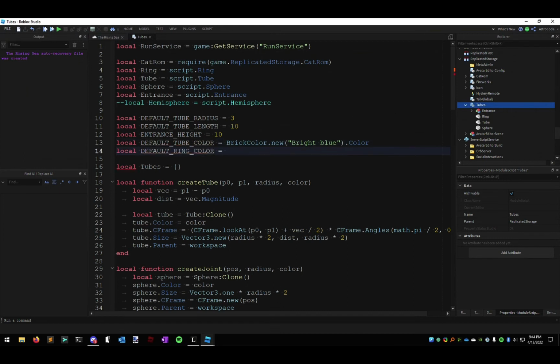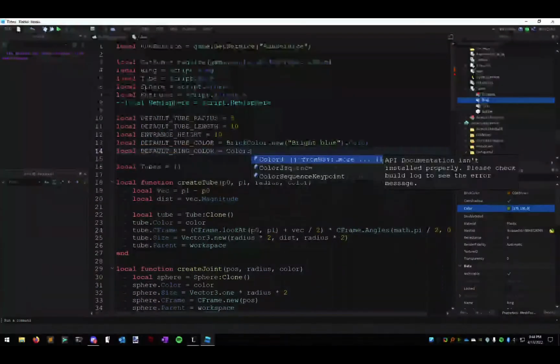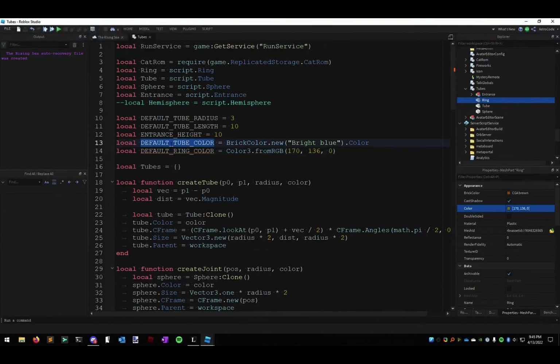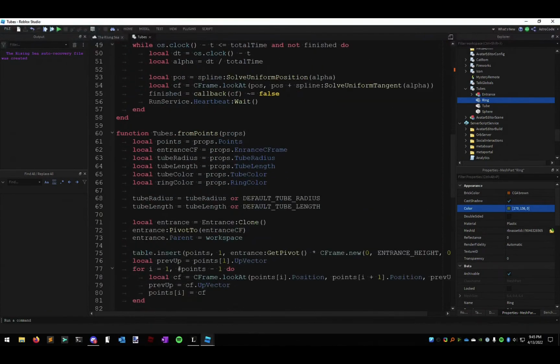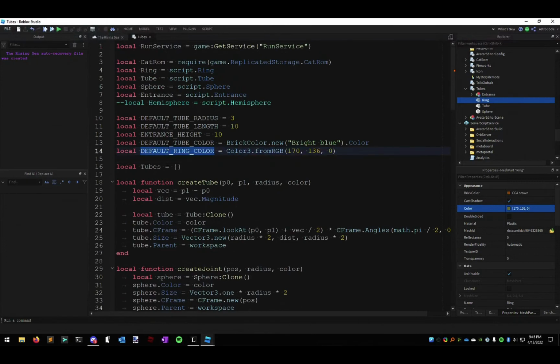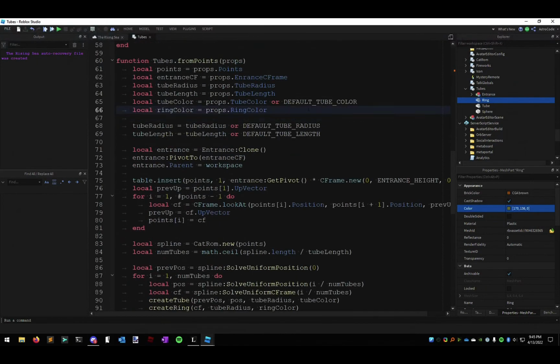And then the ring is a special color 3 and find that. So the ring is this guy. So we'll do tube color or the default. And then same for the ring. Oh, and then similarly, this tube radius also has a default, so we'll just move that up. And then same for the length. Cool.